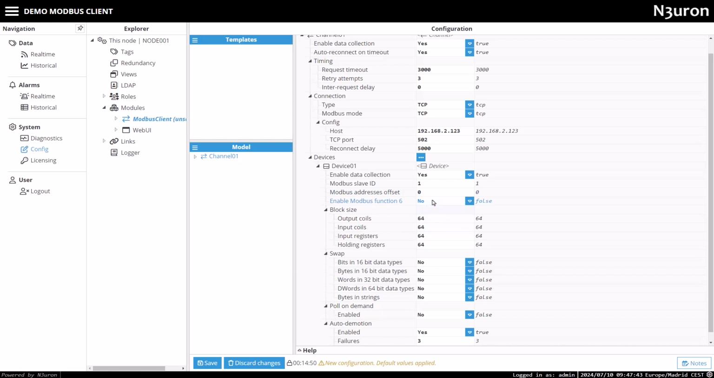You can also specify the timeout and retry settings in the device configuration settings. The timeout defines how long the client waits for a response from the server, while the retry setting determines how many times the client will attempt to communicate with the server before giving up. Next, configure the block size. This setting determines the maximum number of coils and registers that can be requested in a single block for input and output coils, inputs, input registers, and holding registers. Setting appropriate block sizes ensures efficient communication and avoids errors due to device limitations.